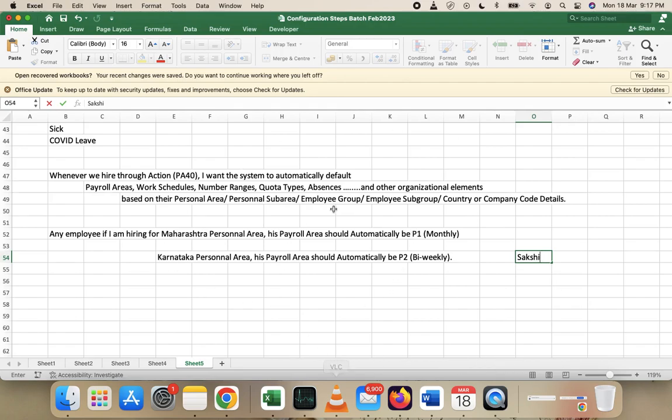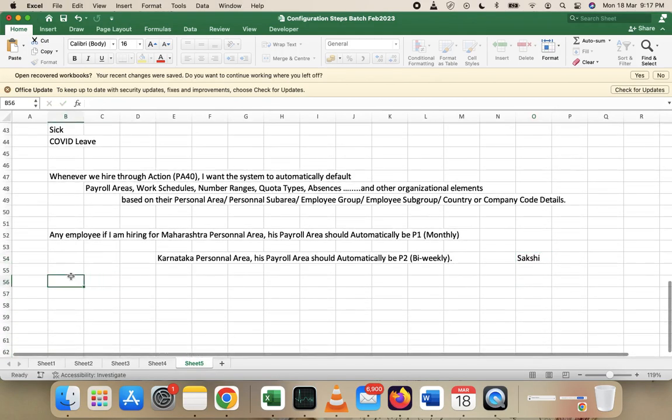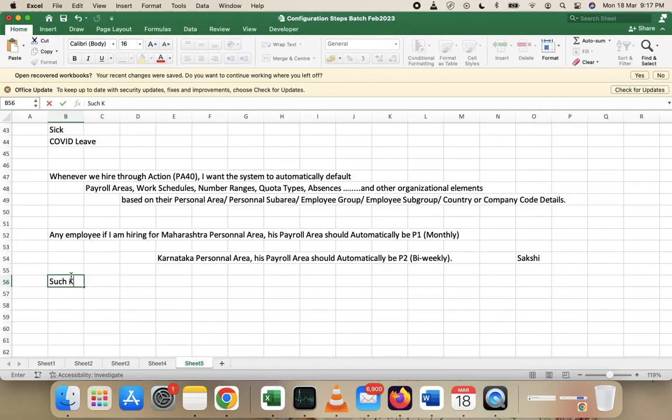So these kinds of rules can be defaulted in the system. How can we default it? Let's see.